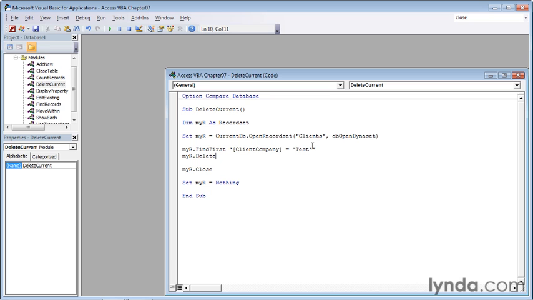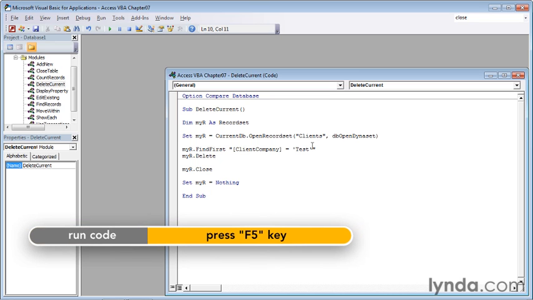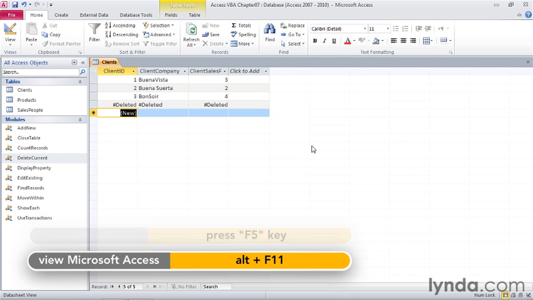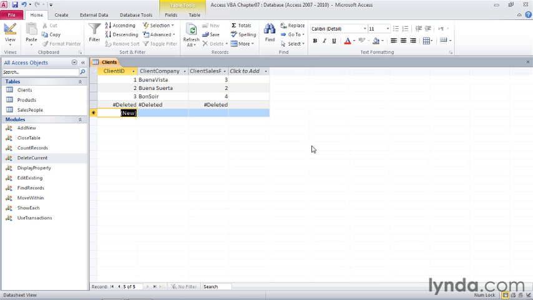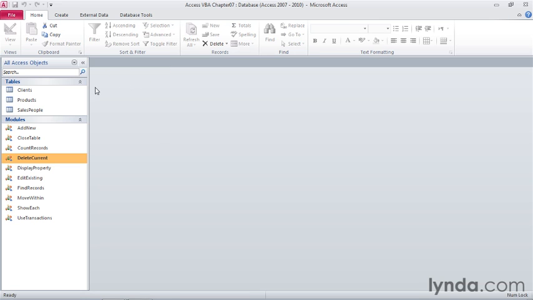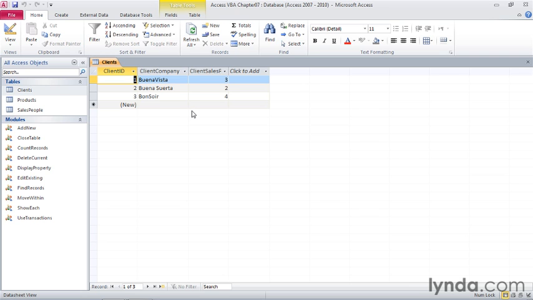With all that in place, press F5 to run the code, and then press Alt F11. And when you do, Access indicates that the record has been deleted. So now if you close the clients table by right-clicking its tab and then clicking close, and then double-click it in the navigation pane in the table section, you'll see that the record is gone.